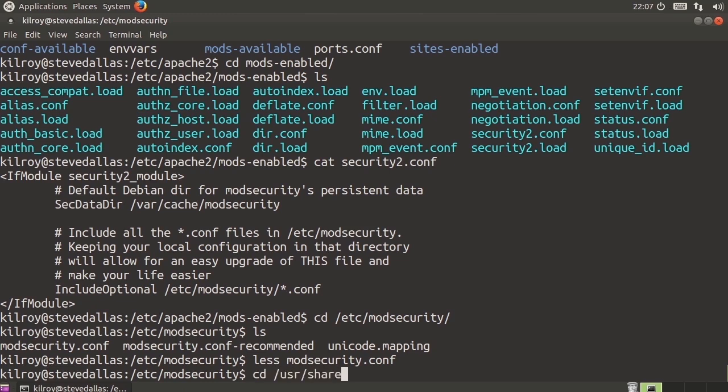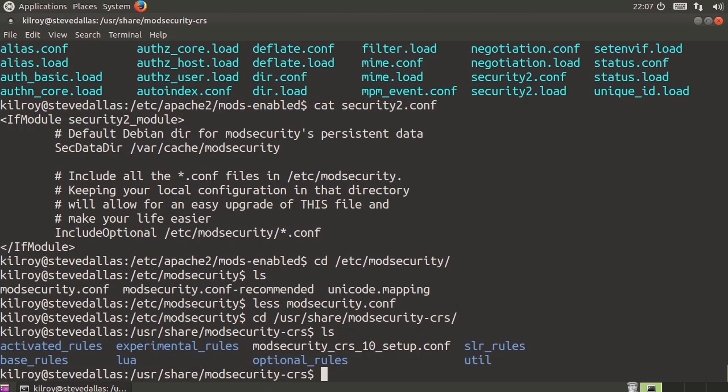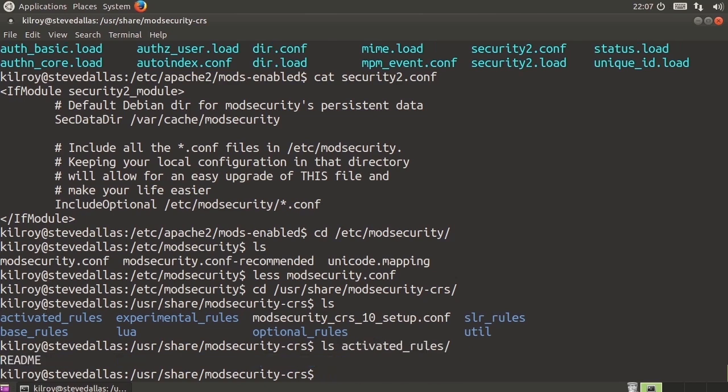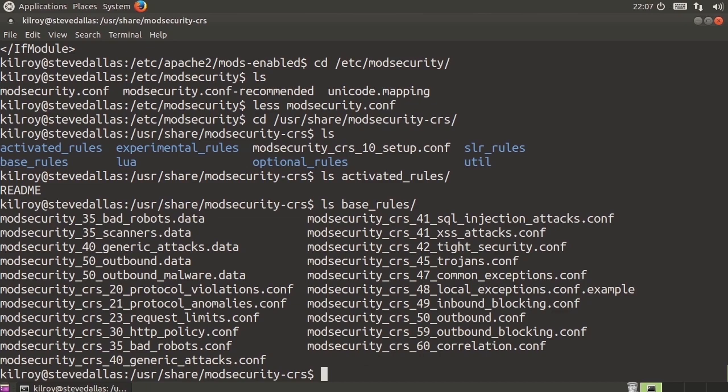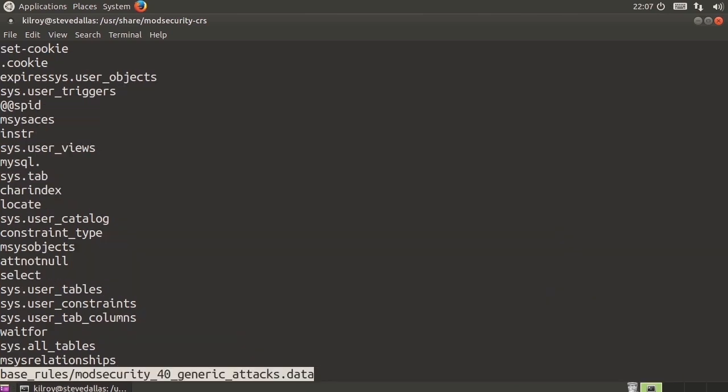So now let's take a look at where all of the rules are. These are located in /usr/share/modsecurity-crs. You can see there are some directories here. We're going to pop into activated_rules, and I'm going to show you that there's actually nothing here. This is because you need to determine what you want to actually activate yourself. So here are a number of rules in base_rules, and let's just take a quick look at one of them. We'll take a look at modsecurity, and let's just take a look at the generic attacks.